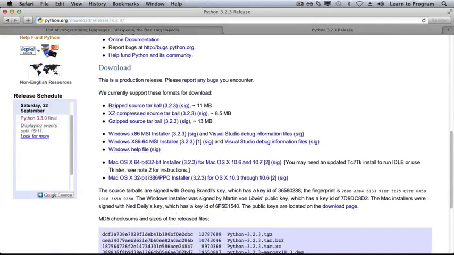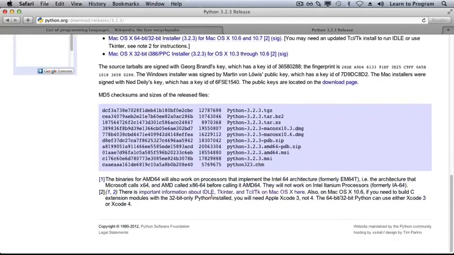If you use Linux, you can use your package manager to install Python 3. If you use Windows, this link is appropriate. If you use OS X, one of the recent versions at least, then this is the appropriate link to click. If you use a Mac, you may need to install something called PickleTK in order to run the program we use to write Python programs. So let's just scroll down to the bottom here.